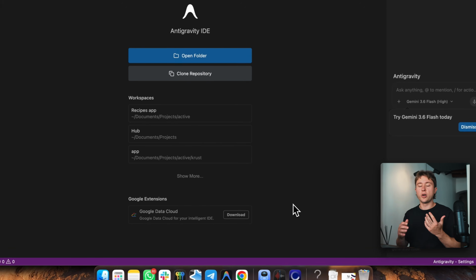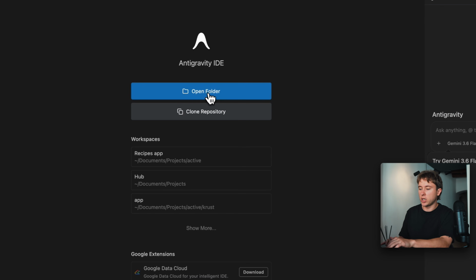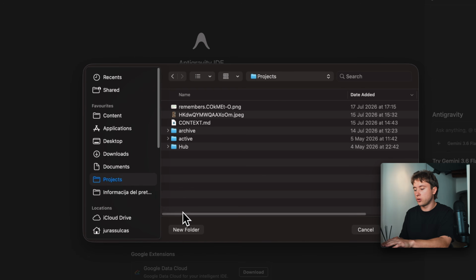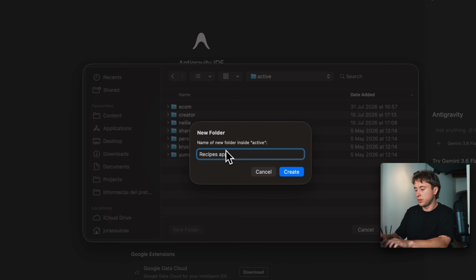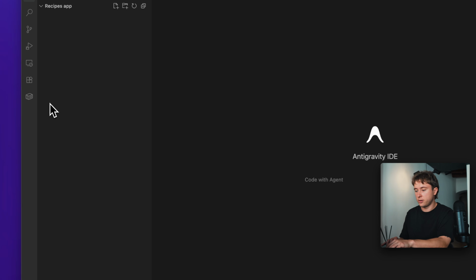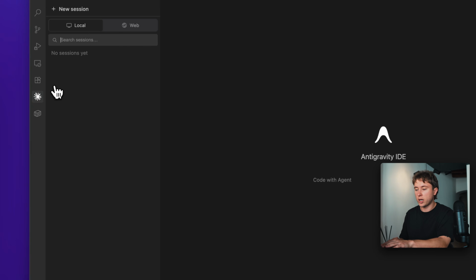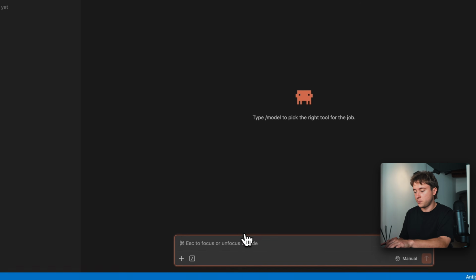Let's dive straight into Claude Code. Again, if you didn't see the video on how to set it up, just go here, get it up and running in the next 10 minutes so you can just copy what I'm doing. Okay, so we get into Anti-Gravity first, and then we click open folder. We go to any folder you want. I'll just create a new one called recipes app. I'll click on open, and that's where I find myself. So now I'm waiting for this to load up. I click on Claude Code and I click on new session locally.